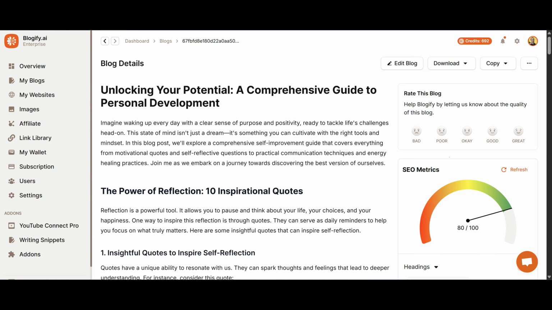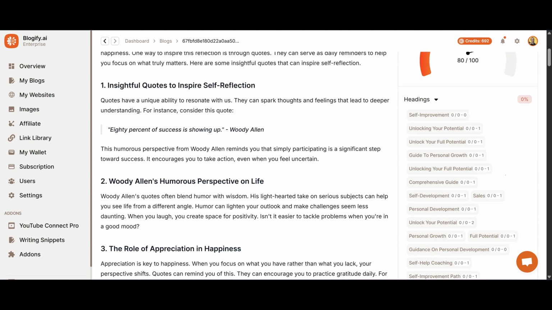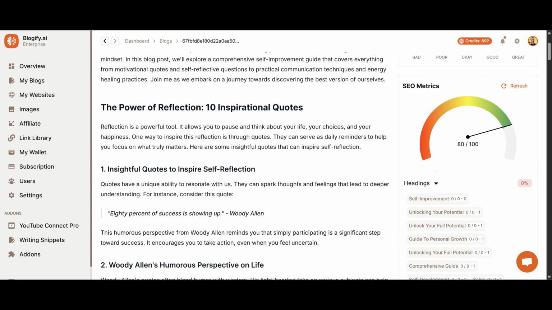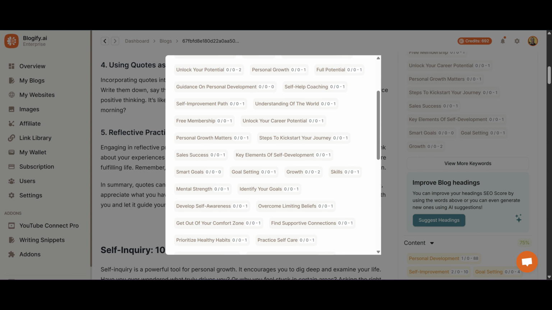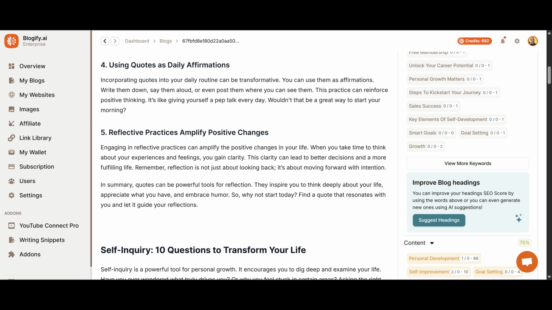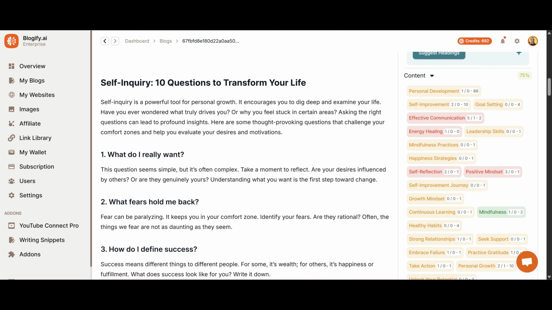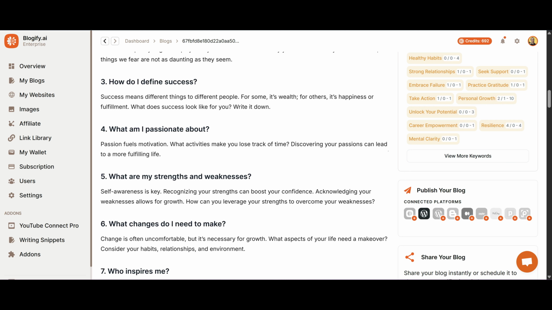Okay, so here is the blog, and this time maybe they fixed the bug that was there. I'm not quite sure, but now it has the SEO metrics and it says 80. It's got the headings here. You can view more keywords, and here they are. So if you wanted to add in any of these keywords here in the content, your score will go up. And that's a good way of trying to rank on Google in the top 10.